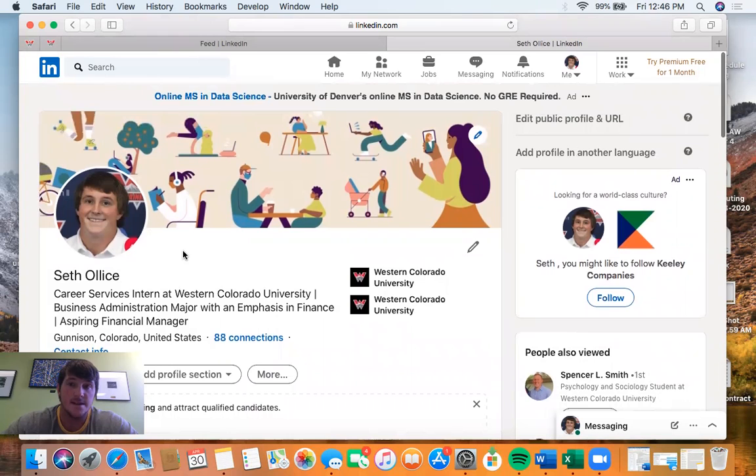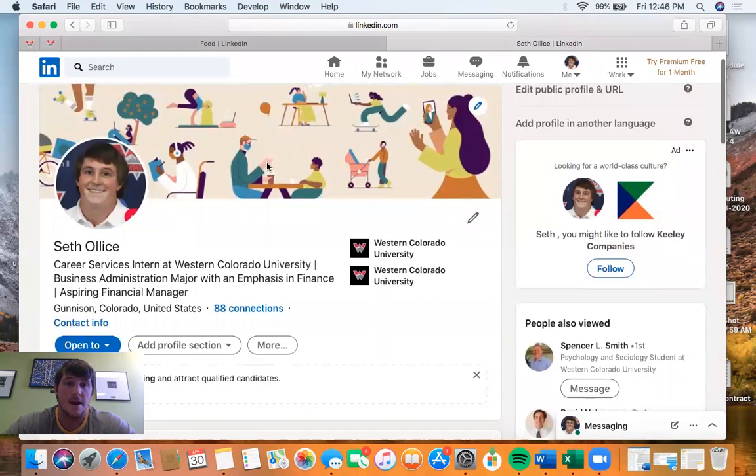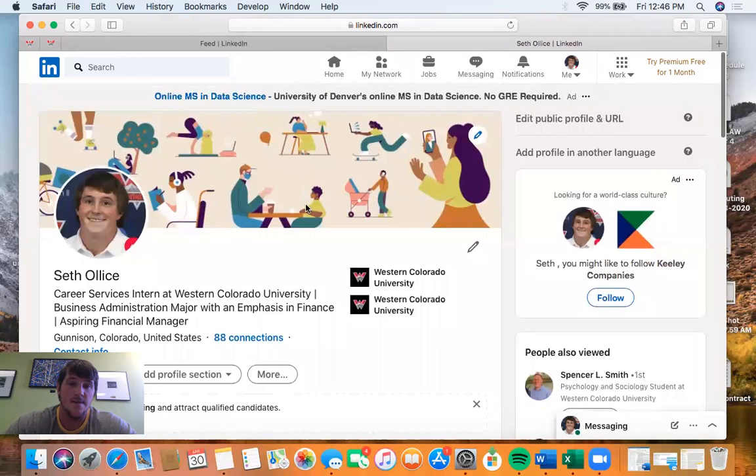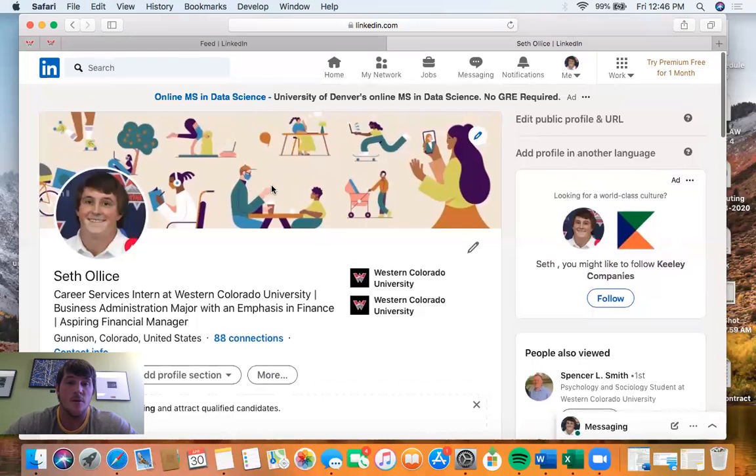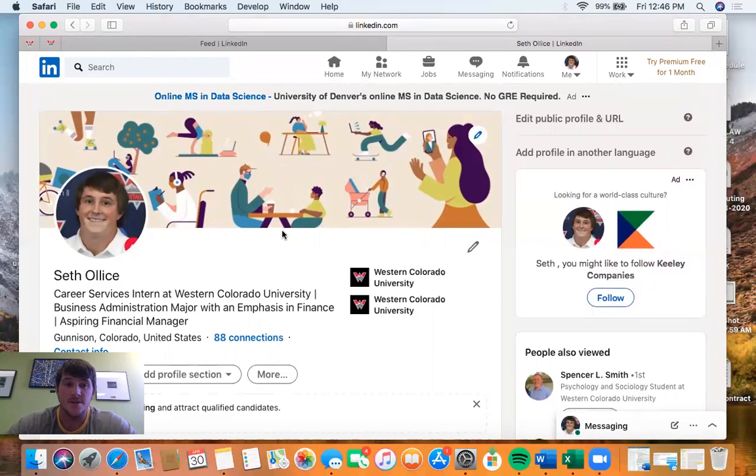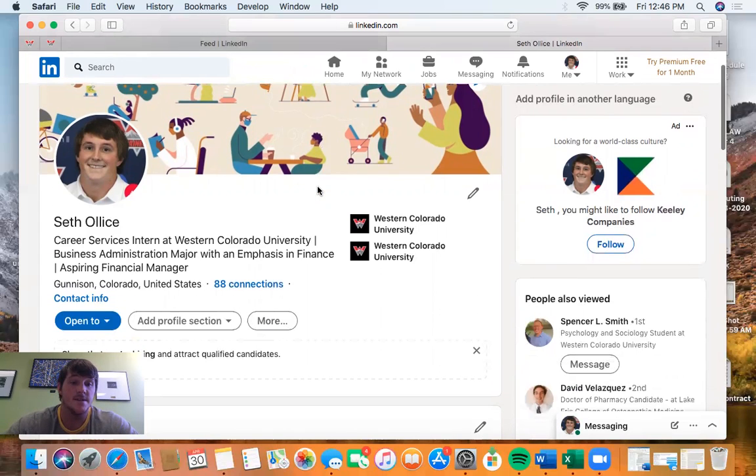And another simple and small detail that I think helps is adding a background picture. I feel like it just makes your page more professional and more updated, like you put in effort to make this page, because employers are going to want the most professional people on LinkedIn. So it's really all about professionalism on this website.